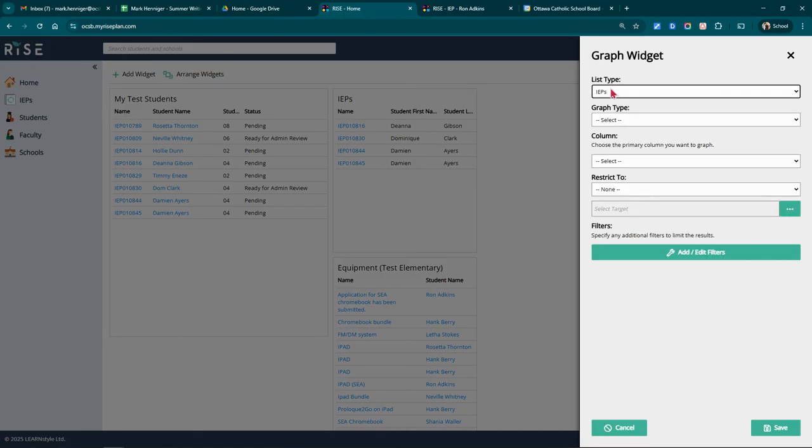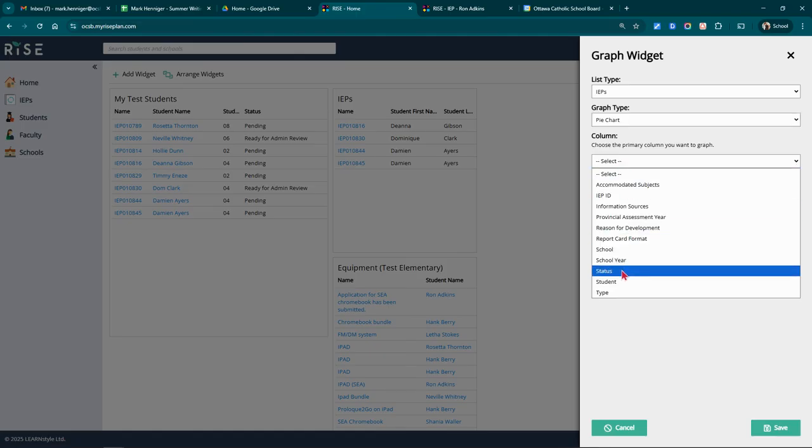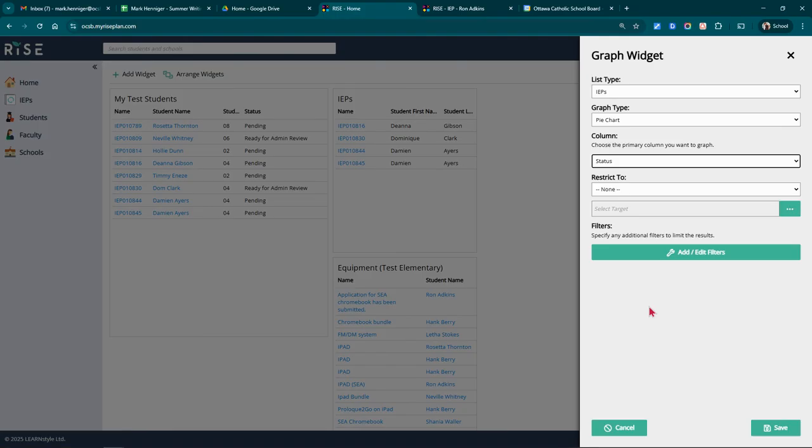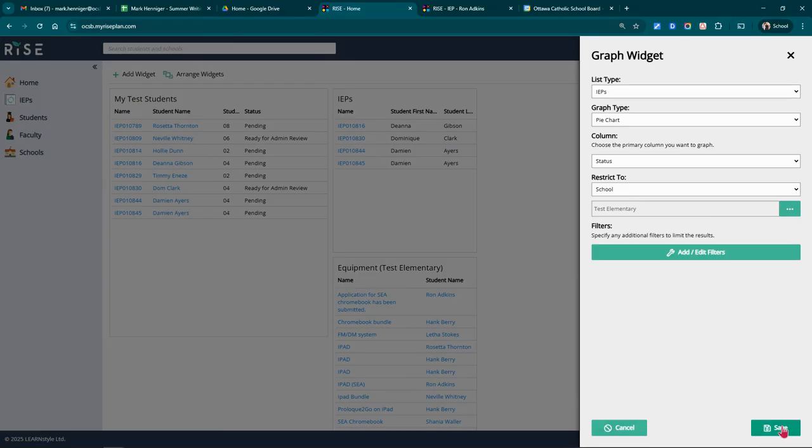So what I'm going to do is select IEPs. I'm then going to select pie chart, and for the column, I'm going to click on status. And again, status is referencing which phase of development the IEP is in. I'm going to restrict it again to the school, and you could restrict it to the student as well. But again, this may not give you the information you're looking for. So I always stick with the school, and then you'll select the Test Elementary, and I can hit save.